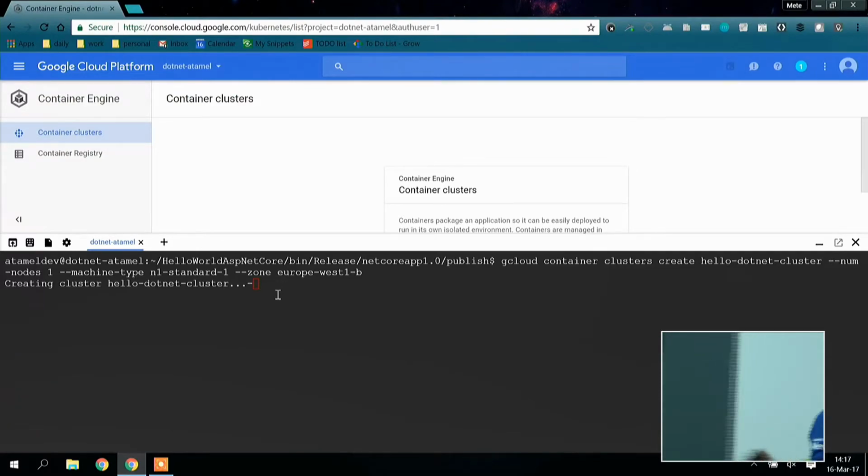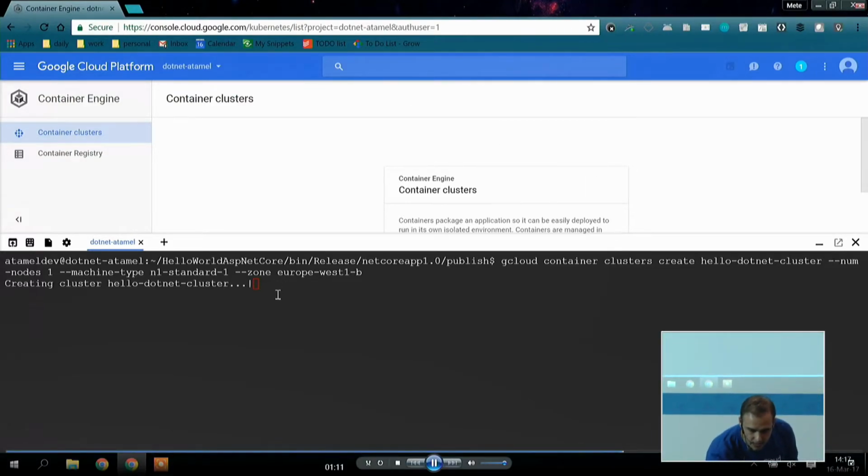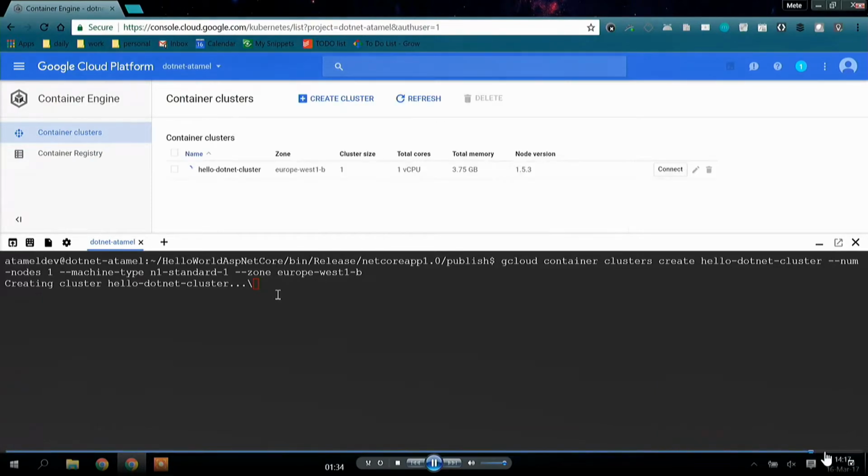So I'll just, again, fast forward because we don't have that much time. But if we go here, eventually it will show up. Yeah, as you can see, it shows up. And then it says, this is my cluster. And then you can use this cluster, okay? That's all it takes.